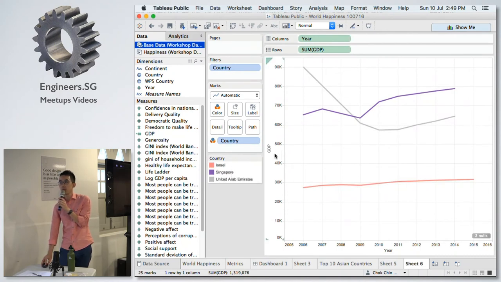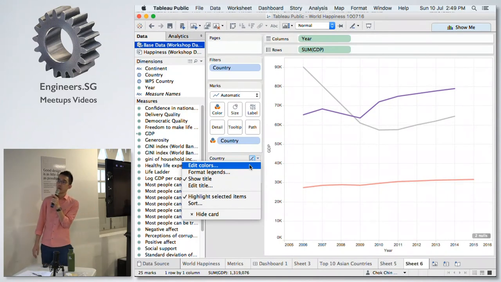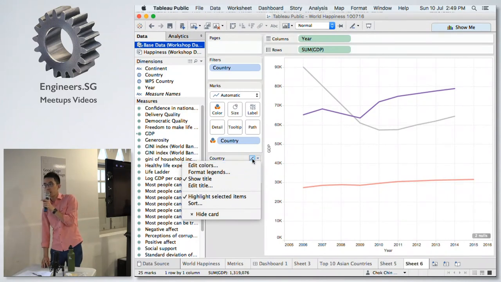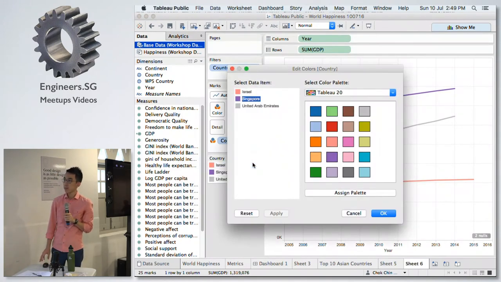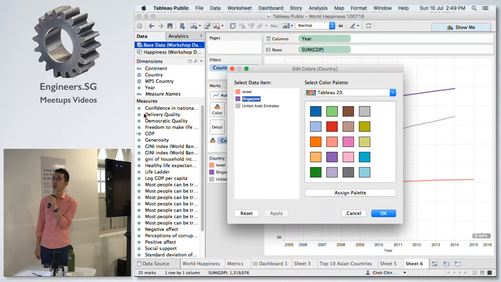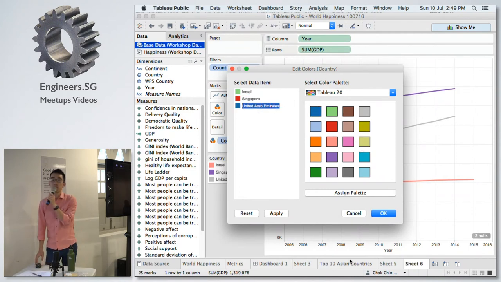So if I want to change the color for each individual country, you click on the country, on the top right hand corner, there is the edit colors, under the downward arrow. So we click on the downward arrow and you can get this edit colors button. And from there you can select the color for each category you're looking at. For example, Singapore, I want red, I'll just choose red. For Israel, let's say if I want green, UAE, I want blue.